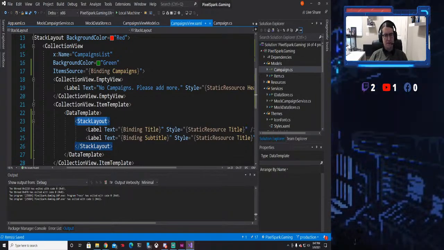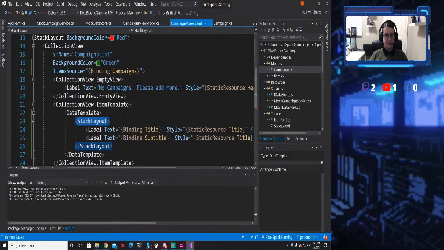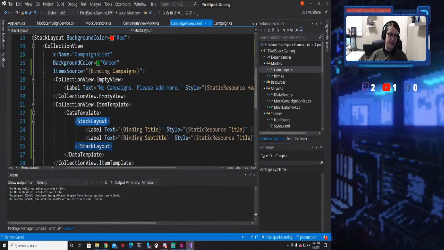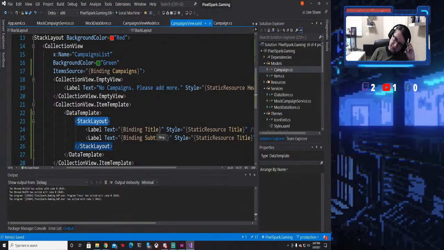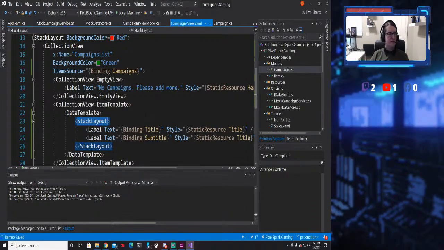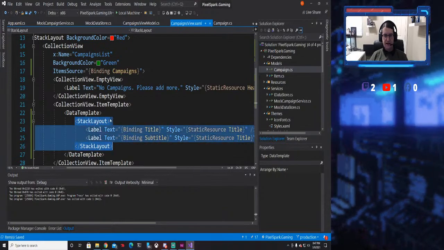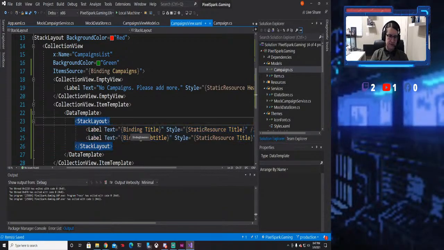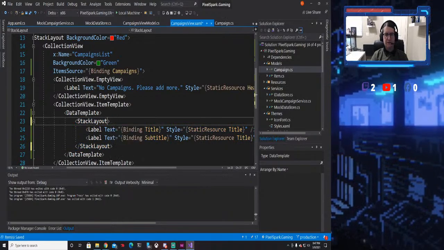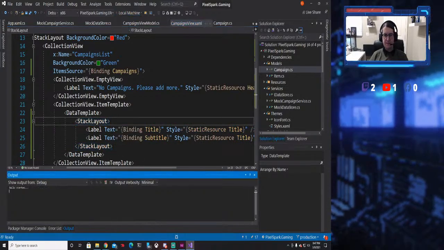There's flow layout. There's a bunch of different layouts I'm not going to go through. Then there's layouts like box view and things like that that only allow for one item, which are a lot less useful. But if you want to have more than one thing in a data template, you need a stack layout. And we're going to do, well, let's just run it and see what it looks like.